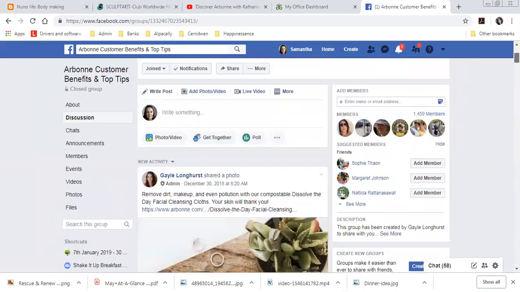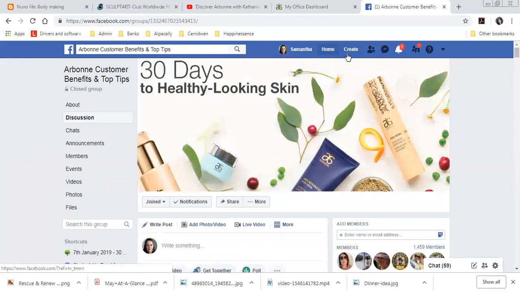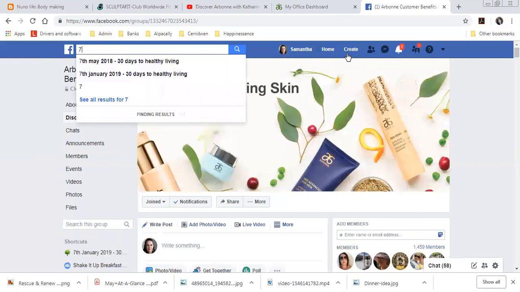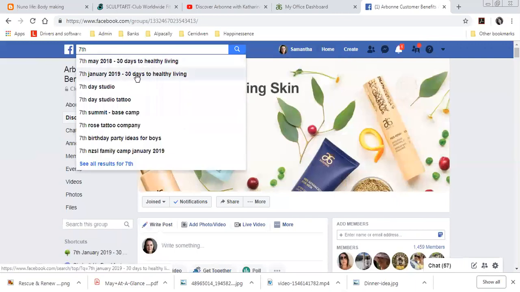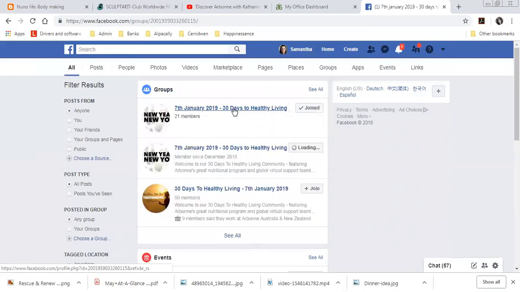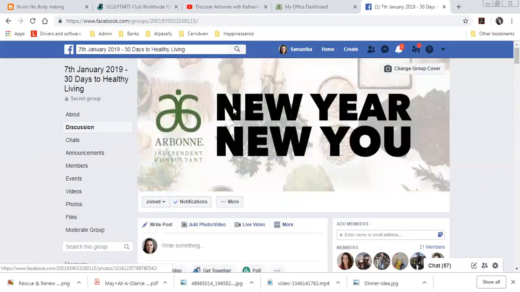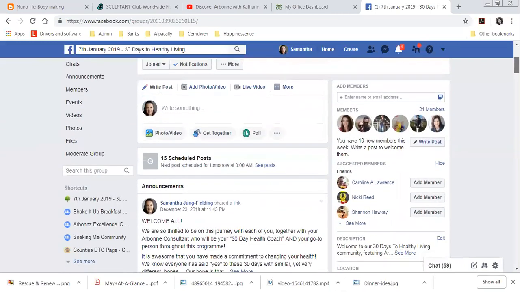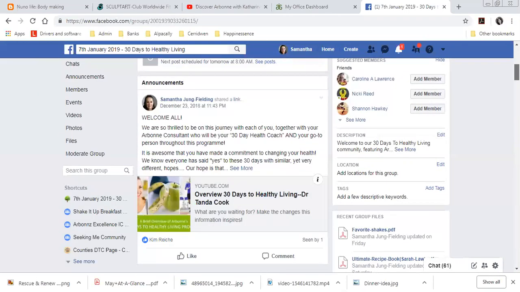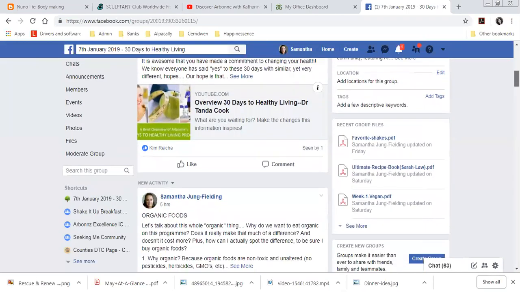One final group that you may or may not yet have been added into would be a 30 Days to Healthy Living group. And the one that we're running at the moment is the 7th of January, 30 Days to Healthy Living. This has just kicked off, a secret group, and we're in prep week for the moment with this group because today is the 1st of January 2019. So we're adding in those people who are wanting to follow Arbonne's 30 Days to Healthy Living, because this group is going to carry them through step by step.